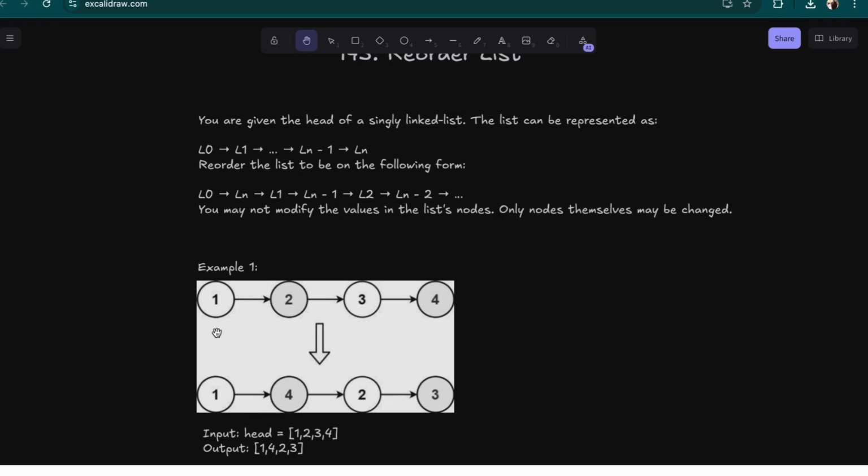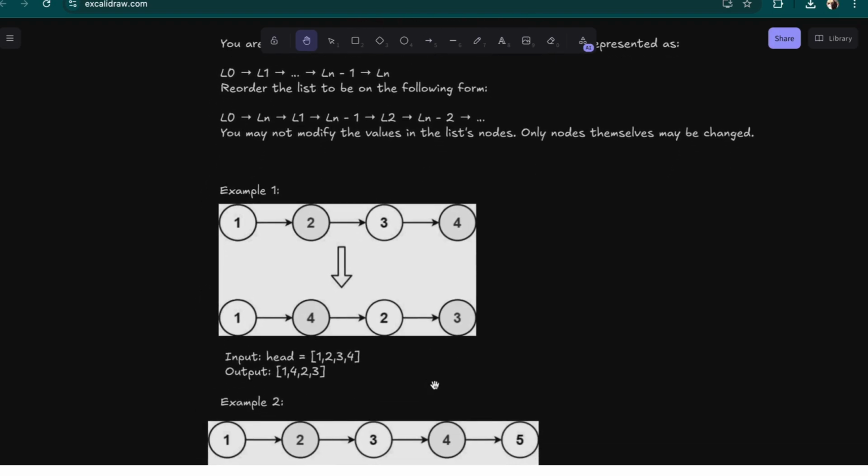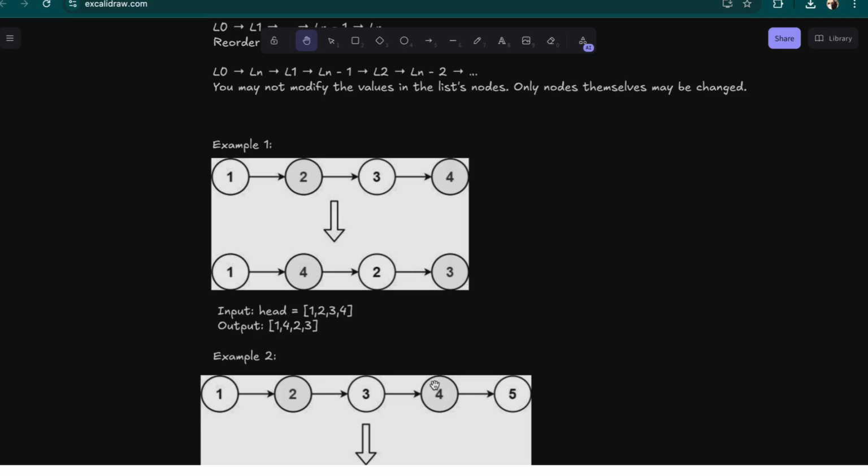Let's go through an example: 1, 2, 3, 4. If we want to reorder it in this pattern, we take the first element, then the last element, that is 4, then the second element, then the second last element, 3.